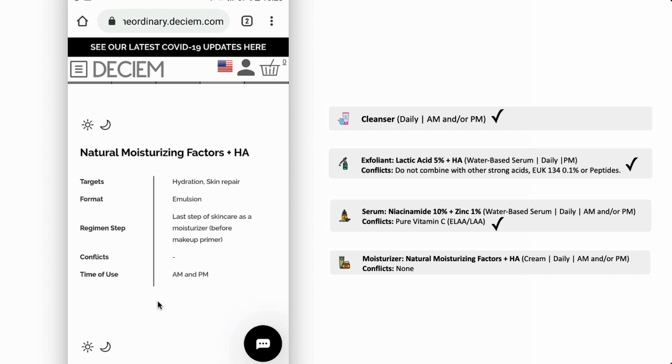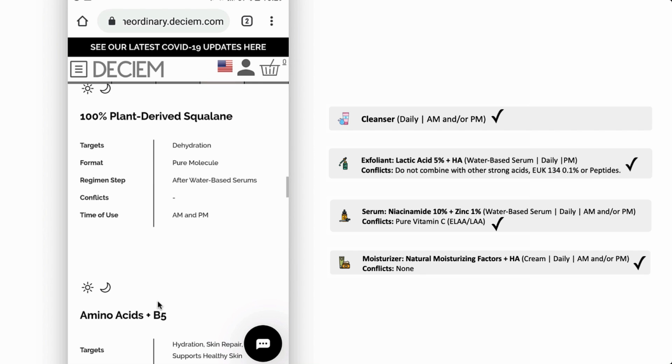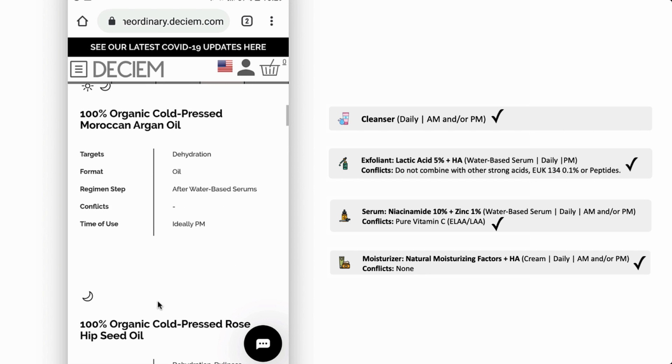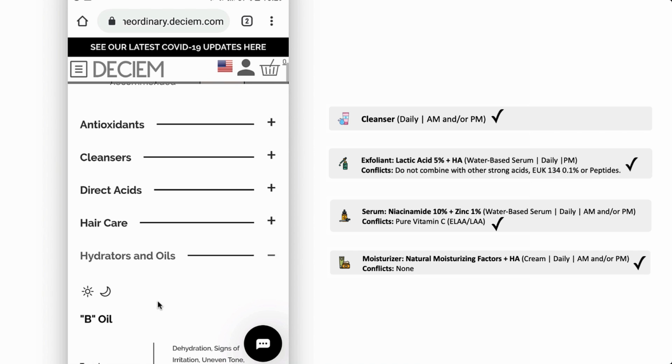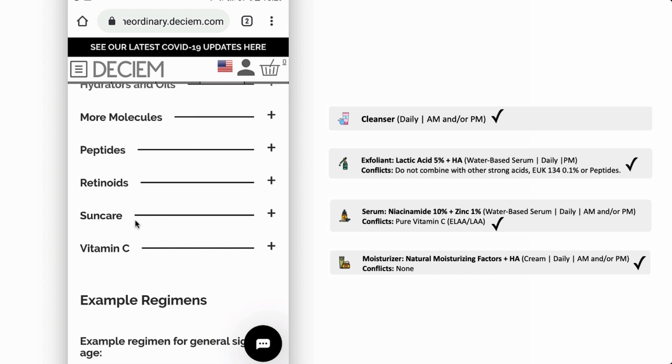And that you can use it in the morning and evening. Now the last step: since we have the lactic acid, which also requires that you protect the skin when being exposed to the sun, we need a sunscreen. So I'm going to close this category and we have a look at sun care.